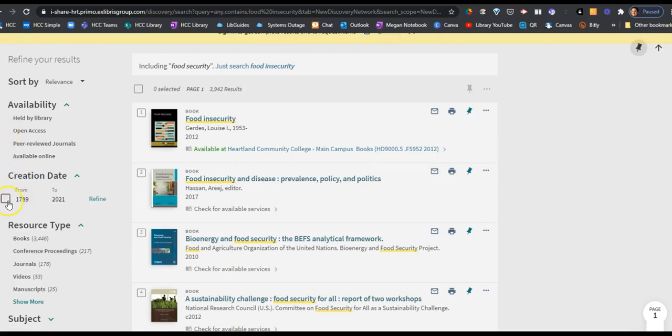The creation date, here's where we're looking at the currency. On food insecurity, do we want to look at a material that's from 1789? There is one in here from that date. Or are we looking at the last 20 or 30 years? Those are decisions that you have to make depending on your research. I'm going to change this to the year 2000.